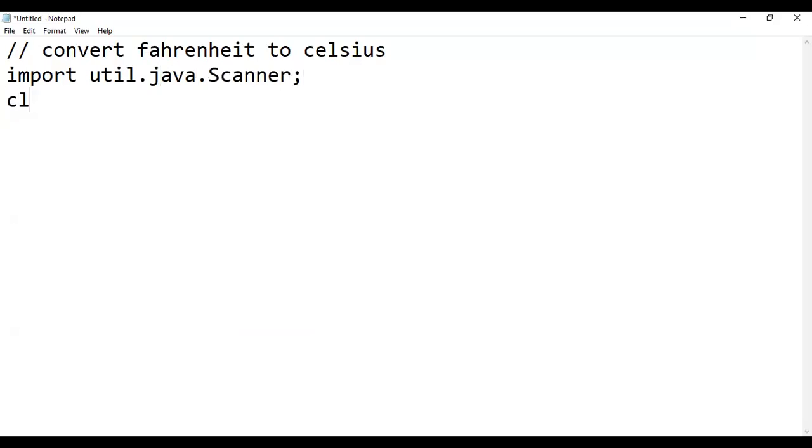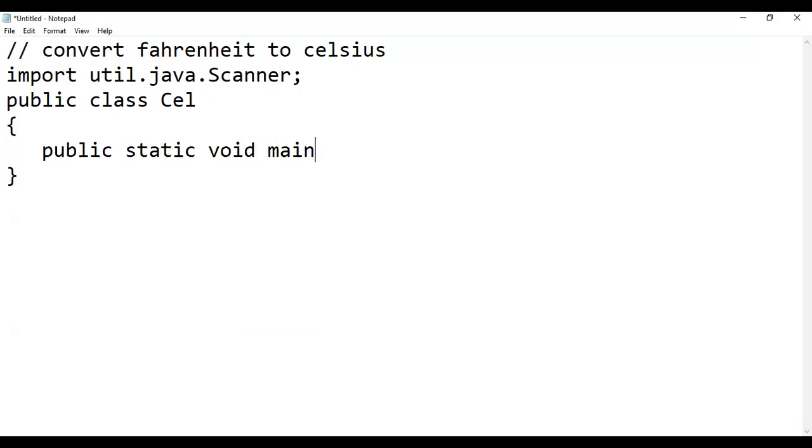And then we define our class, public class, like Celsius, CEL. Then in the class, we define a main function, public static void main, and passing parameters String args. So in the body of this, we implement our operation, we can say our coding.